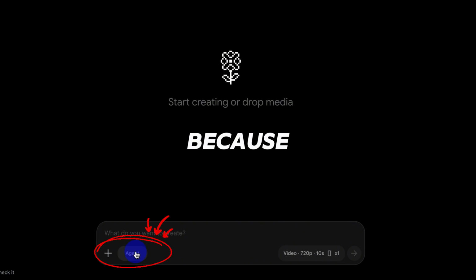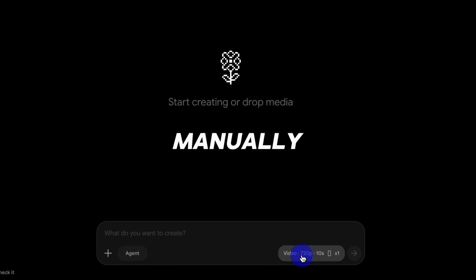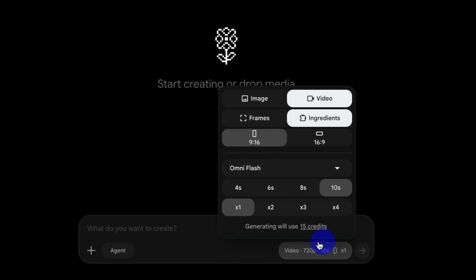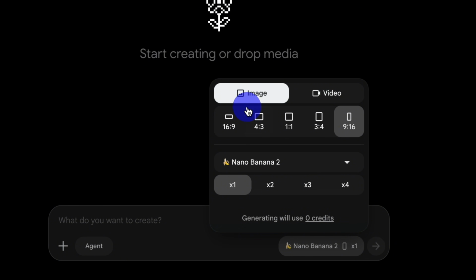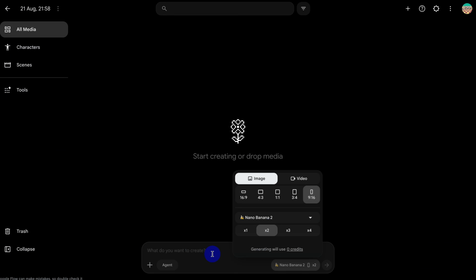Let the project load. Then turn agent mode off because we're going to handle this workflow manually. Now open the settings. Inside the settings, make sure you're using image mode. For the aspect ratio, I'm going to select 9:16 because we're creating short form content. If you're creating a long form video instead, you would use 16:9. For the image model, I'm going to use Nano Banana 2. And for the output, I'll select 2 images. That way, we'll get 2 different variations and we can choose whichever one looks better.